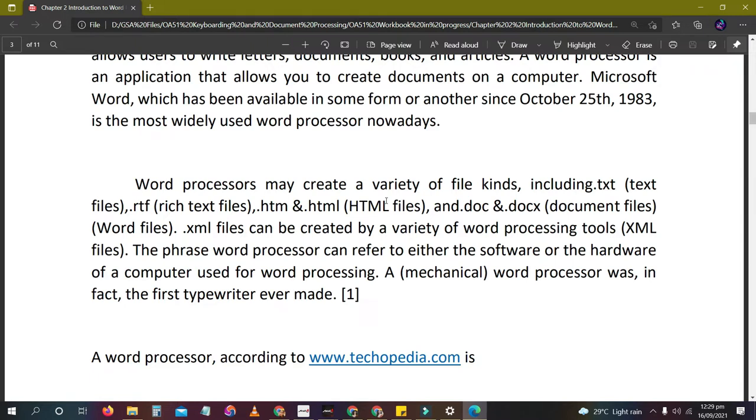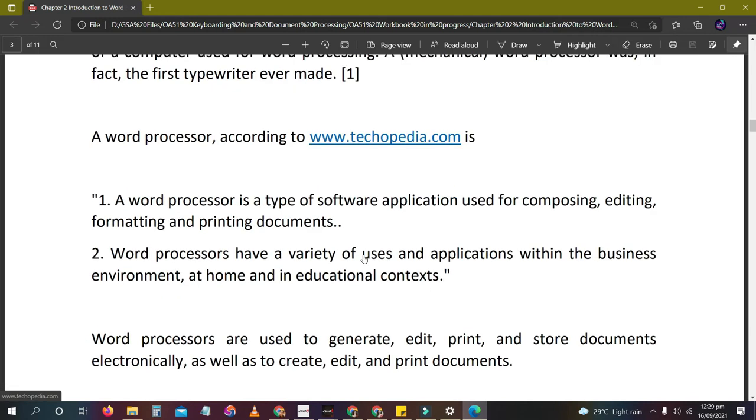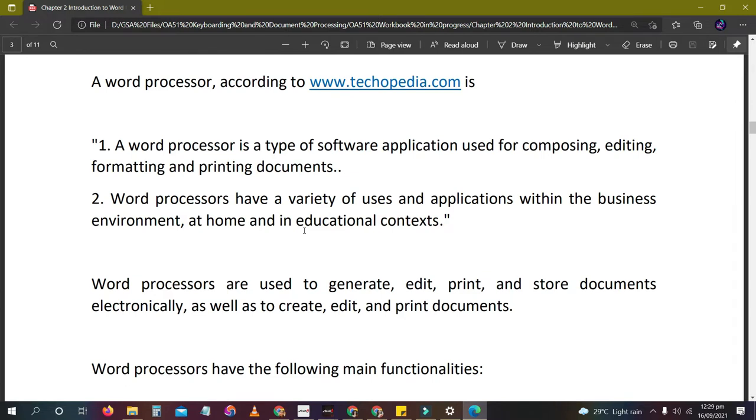So the phrase word processor can refer to either the software or the hardware of a computer used for word processing. A word processor was, in fact, the first typewriter ever made. According to Techopedia.com, a word processor is a type of software application used for composing, editing, formatting, and printing documents. Word processors have a variety of uses and applications within the business environment, at home, and in educational contexts. Word processors are used to generate, edit, print, and store documents electronically.